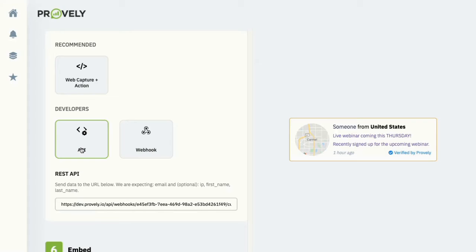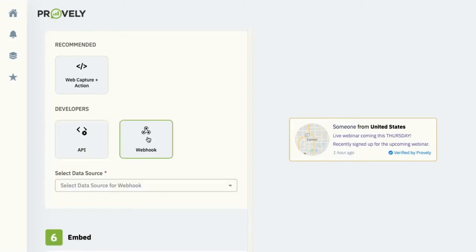We also have an API. So if you want to utilize our API in some sort of custom integration, you're able to do that. And we also have webhooks. We have a limited number of webhook integrations with things like Pay Kickstart, ClickFunnels, Shopify, but we're adding more as we move forward. Whenever a webhook is fired, it can get sent over into Provely, and it'll be able to add them to the notifications.